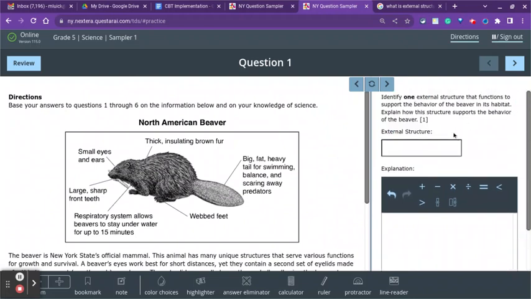So you read it, and this one talks about, let's see, one external structure that functions to support the behavior of the beaver. That information is going to be over here. And I type my answer inside this text box. You click, look for the cursor, and let's see, one external structure of this beaver. I'm going to say small eyes. All right, so type just like regular, backspace to delete. Make sure it makes sense, and then you have to explain it because in the question it says to explain how this structure supports the behavior. So down in this box, you would click and type.